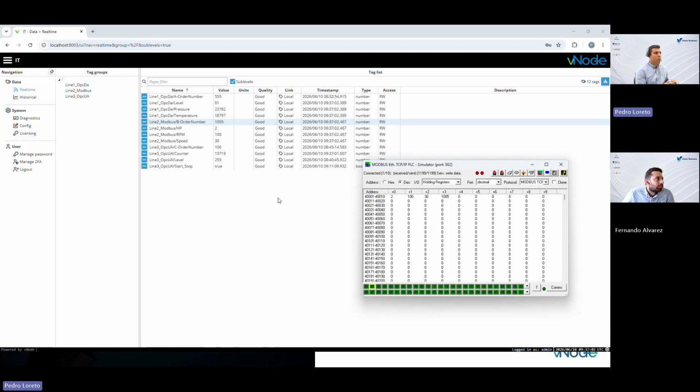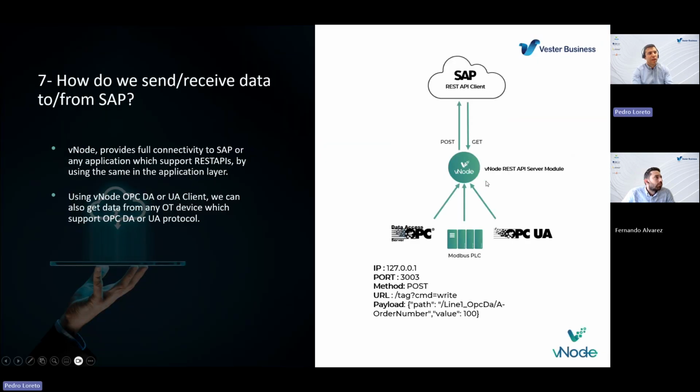We did this with real-time information, but keep in mind that this REST API server of vNode can also share historical information. If we have the historian inside vNode, and you need to request historical information from SAP or any other ERP application that is historized in that vNode, we can also request historical data.